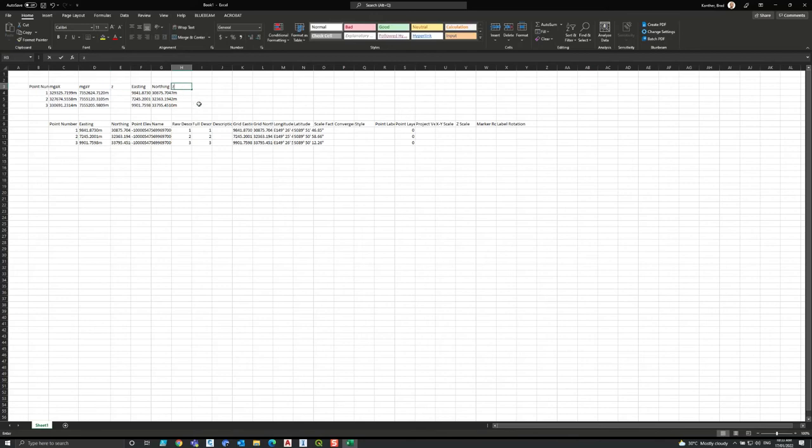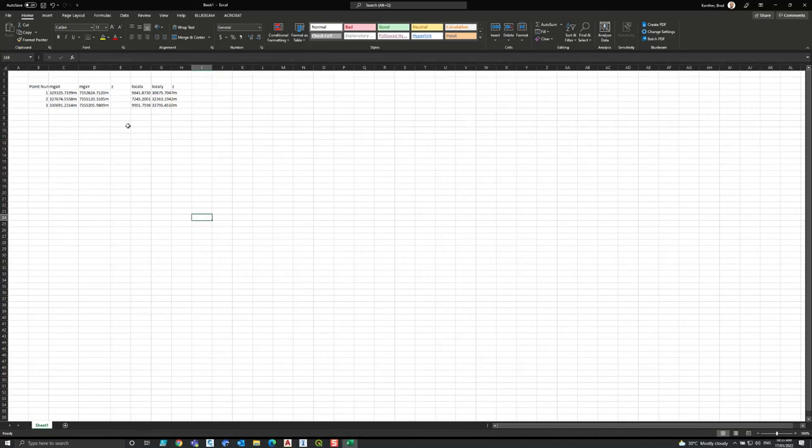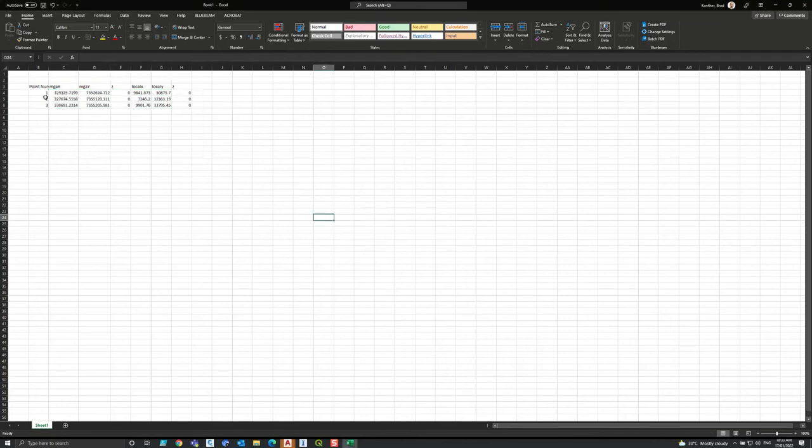So there's going to be a Z and a Z. And we'll say local X and local Y. Now we can delete this stuff so we don't accidentally get confused. Now, CAD always puts a little M after your stuff, so we'll just remove that now. Replace, done. And so now we've got our coordinate pairs.